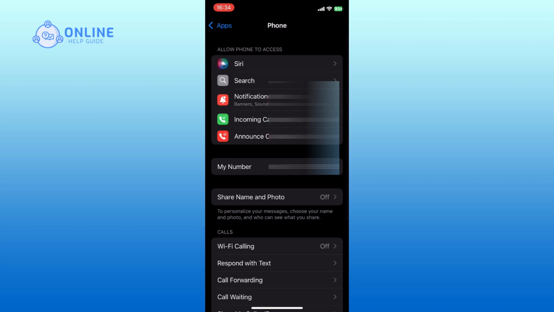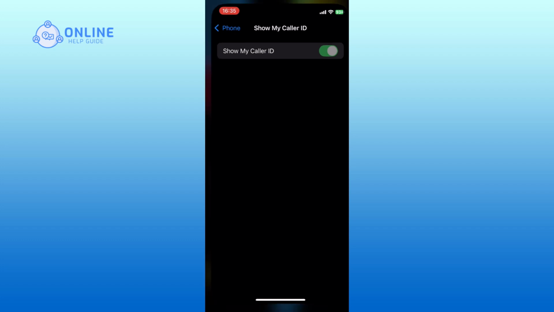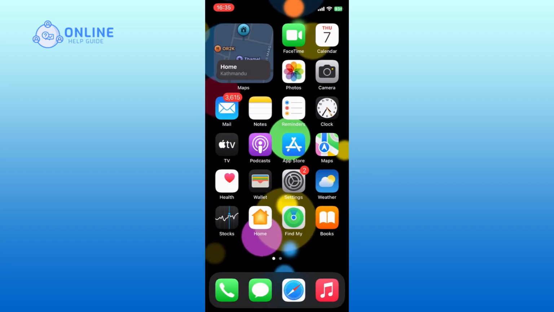In the phone settings, locate and tap on Show My Caller ID option. Finally, tap on the toggle switch right next to the Show My Caller ID option and turn it off. And this is how you can hide your caller ID on iPhone.